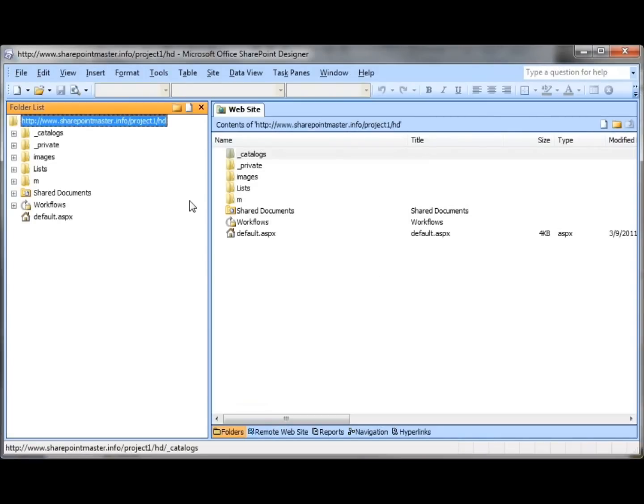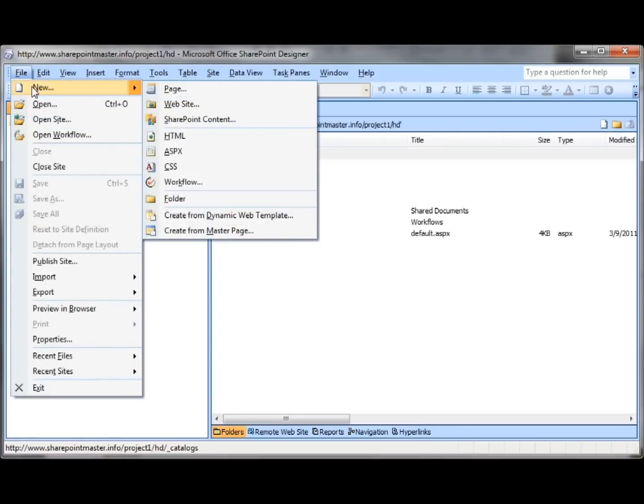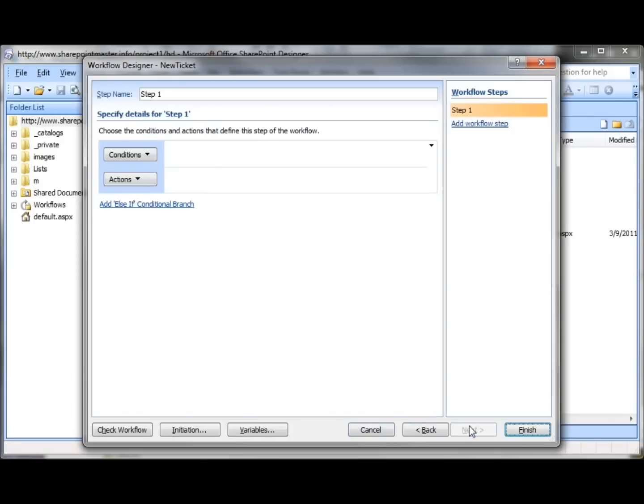I've already authenticated. And then to create the new workflow, click on File, hover over the word New till the context menu pops up, and select Workflow. Call it New Ticket. Attach it to the Problem Tickets list. We will want this to fire automatically whenever a new item is created. For testing purposes, we also want it to start manually.